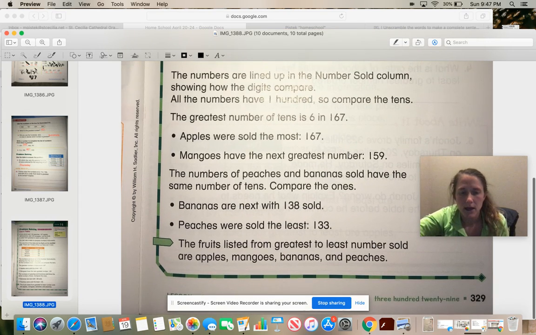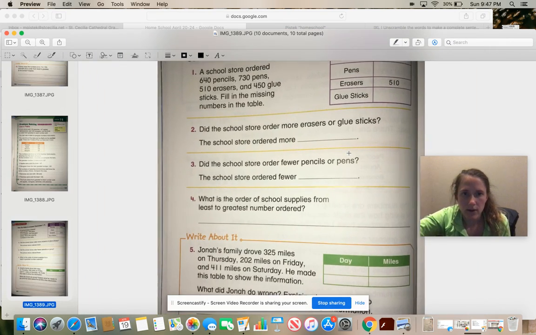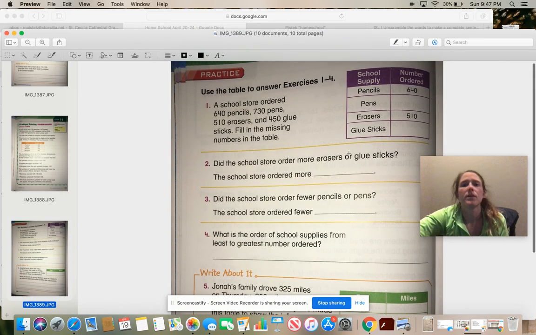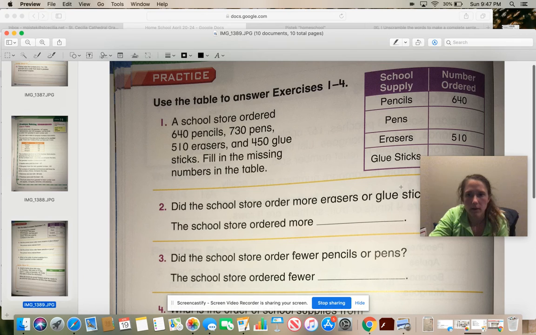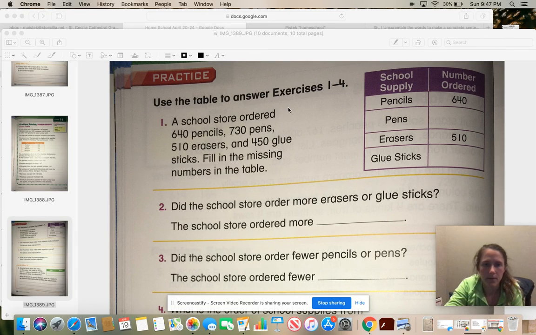So let's go on to the back of that one. This is going to be a quick lesson. It says use the table. So this is the table to answer exercises 1 through 4. Let me make that bigger. Okay. So a school store ordered 640 pencils, 730 pens, 510 erasers, and 450 glue sticks. Fill in the missing numbers in the table. So you just have to take the information from here and put it in the chart.